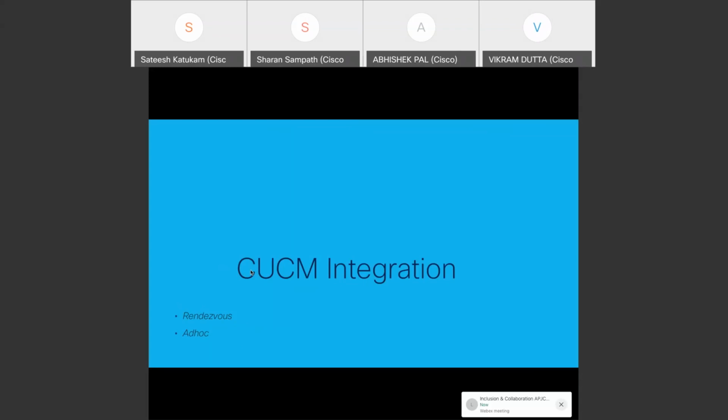Ad hoc calls are something like a point-to-point conversation where you suddenly realize that you need to include a third party. You press the conference button on your phone or endpoint, and then include the third party. The point-to-point call is escalated to a multipoint call, which is also known as an ad hoc conference call.